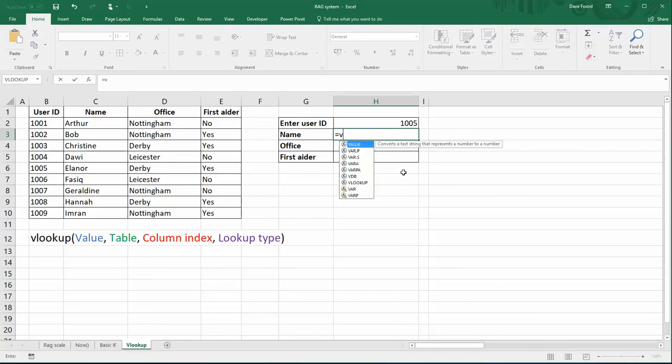I'm going to type equals VLOOKUP and open brackets. What is the value that I'm looking up? It's the one entered here, so I click on that and it tells me it's H2. I then press a comma and it moves me to the next element, which is the table array. So I select the data that I want, in this case cells B2 through to E10.